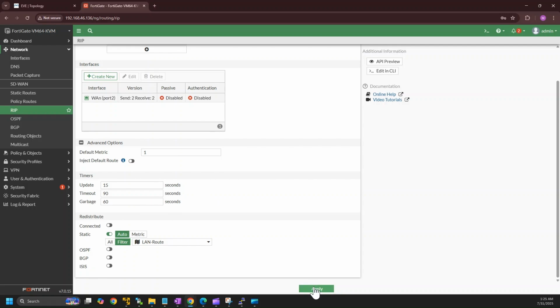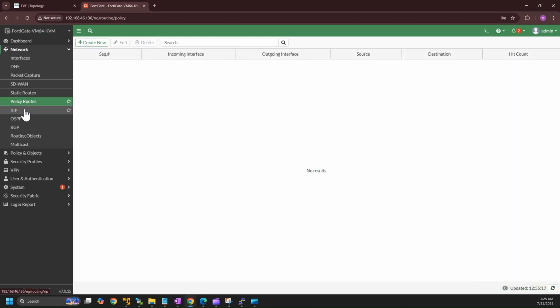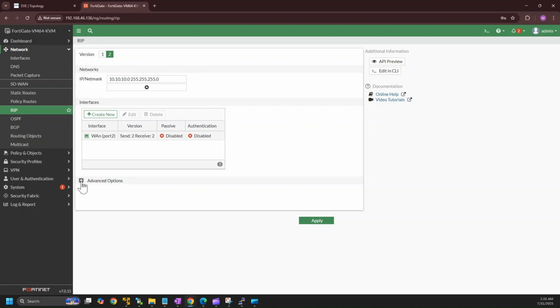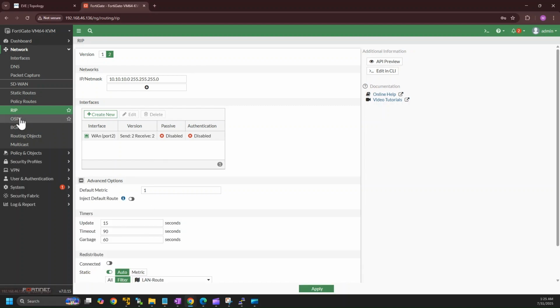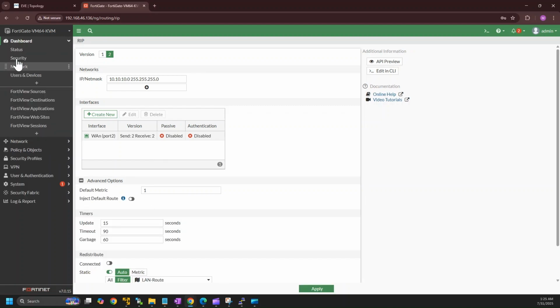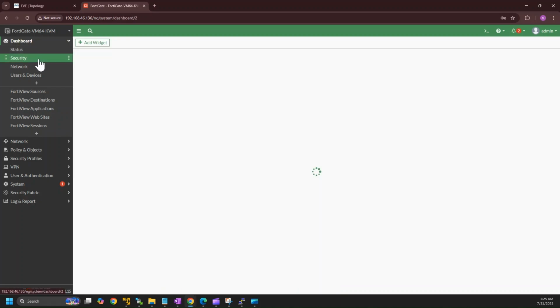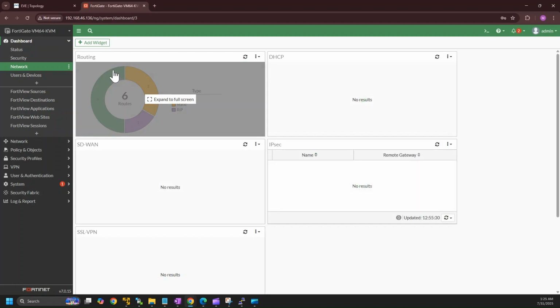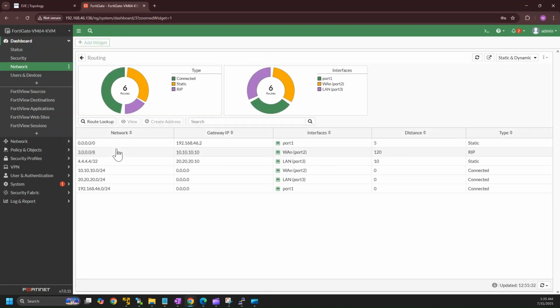Okay, so we will click on this. After that, if we refresh, we can see the timer is set. Okay, so it will not impact anything if we check the routing again in network. So still we can see that RIP route is there.